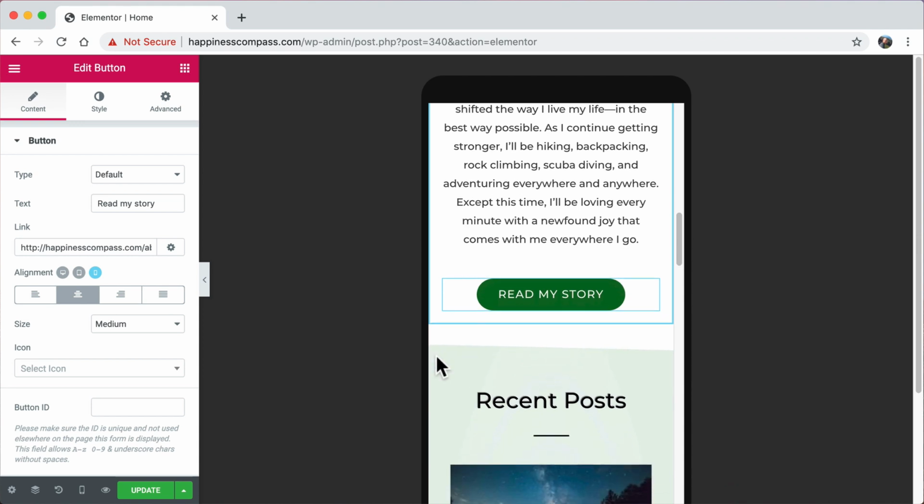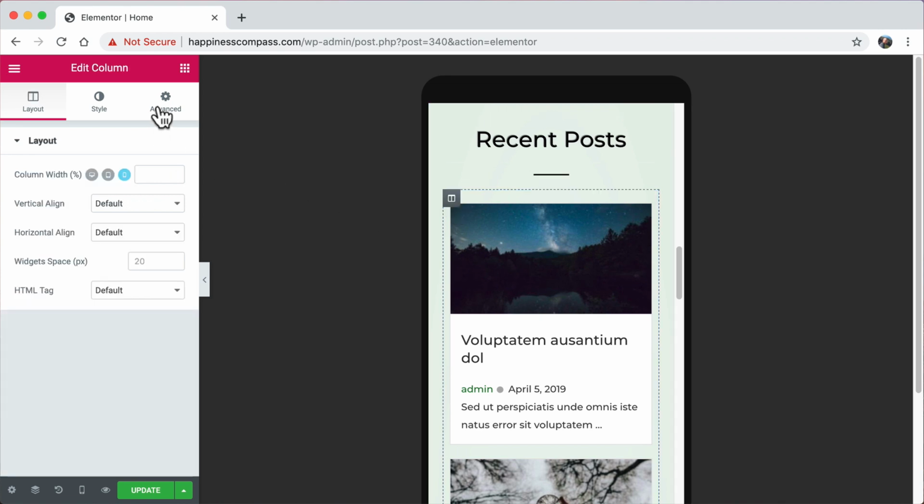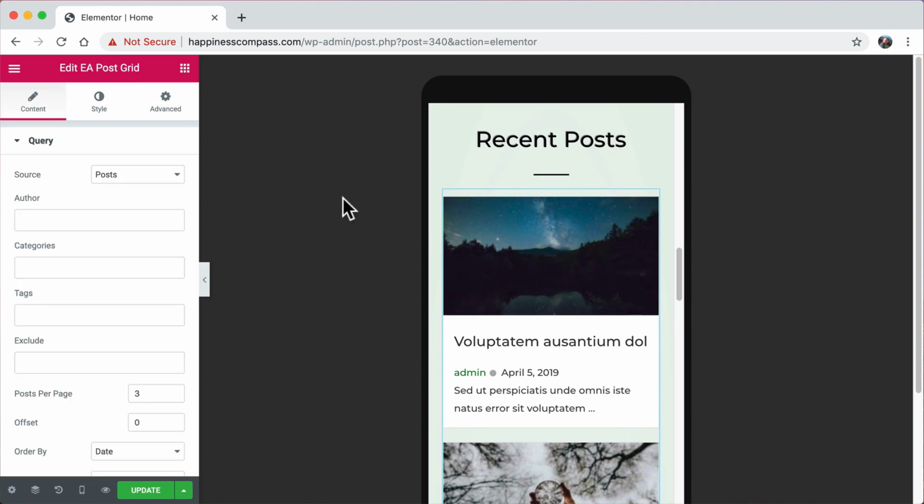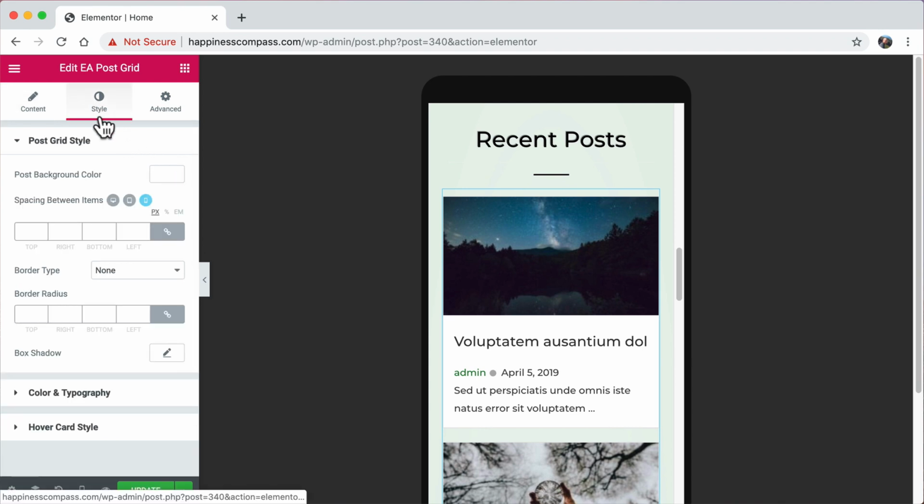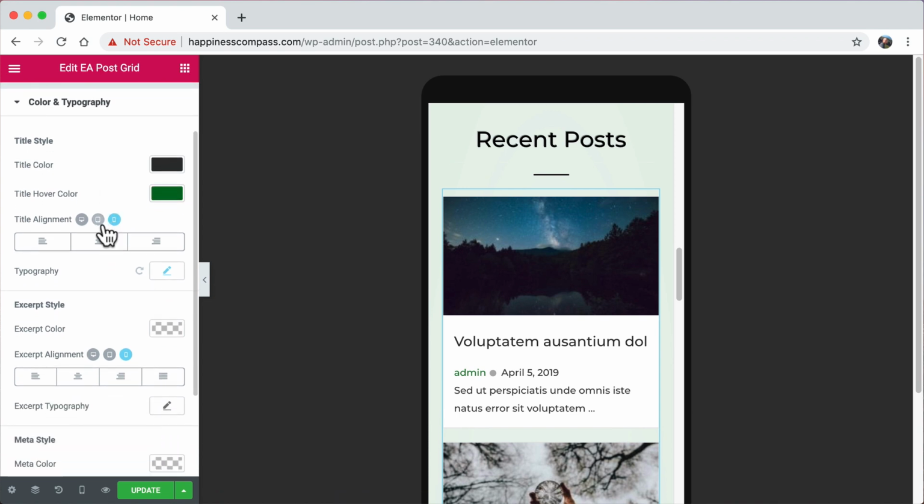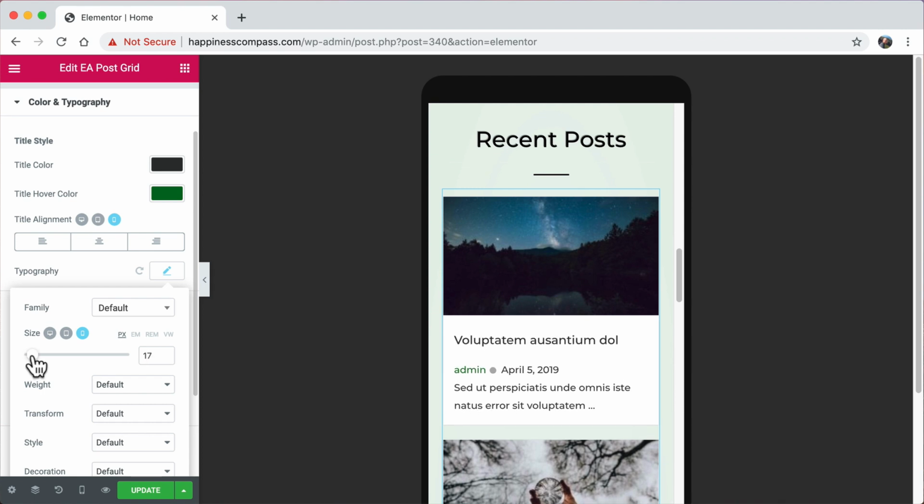And let's scroll down to recent posts. Click on this column. Go to Advanced. Let's unlink the padding, and that will make it all zeros. And that will make it wider on the sides. Next, let's click on this edit right here to edit the post grid. Go to Style, go to Colors and Typography, and let's change the typography, and let's make this a little bit smaller. All right, that's looking awesome.